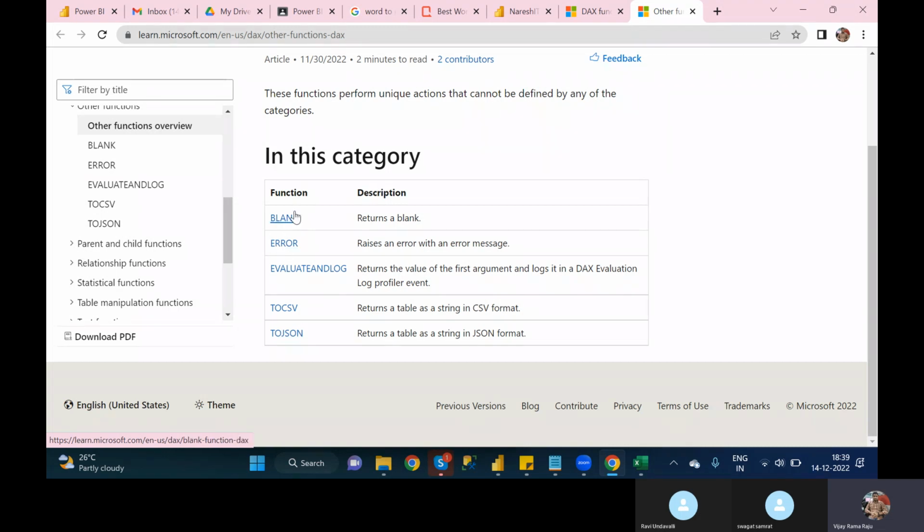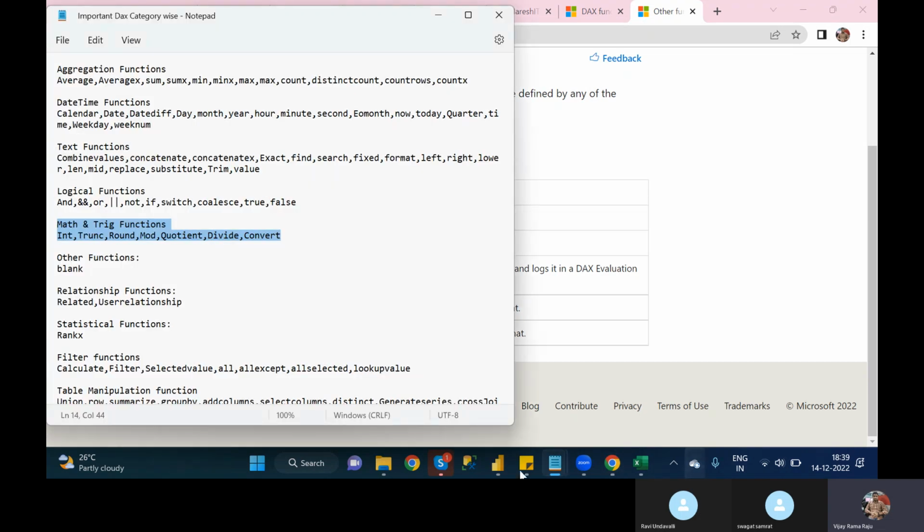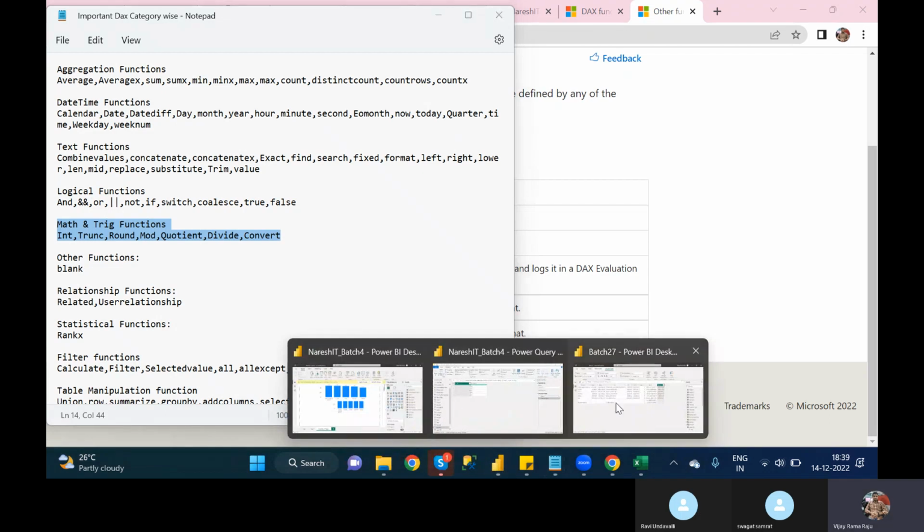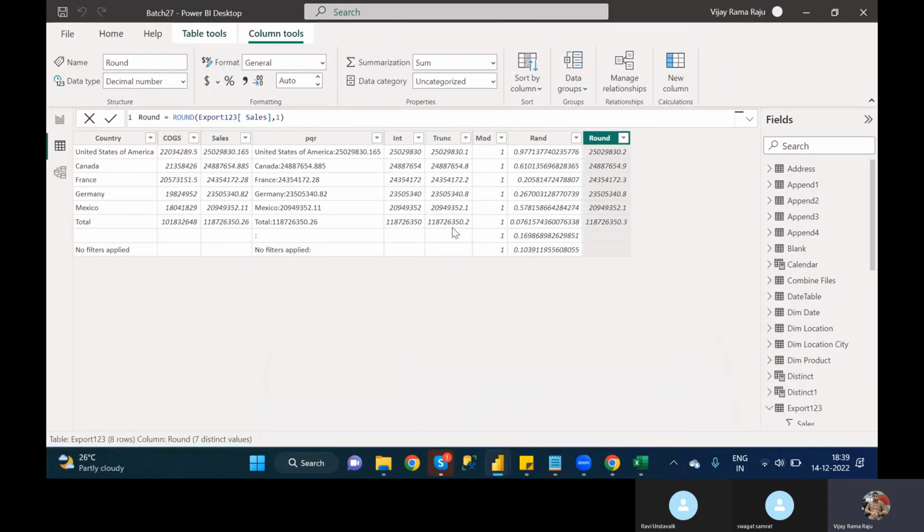First of all, the first function is blank. Blank means it returns blank values. Okay. So most of the times we need to use this blank function in IF or SWITCH functions. Suppose for example, I'm writing one condition, at that time I'm checking the condition and I want to return the values.